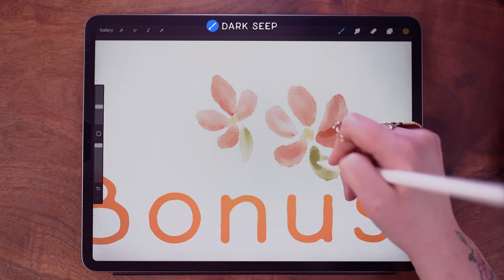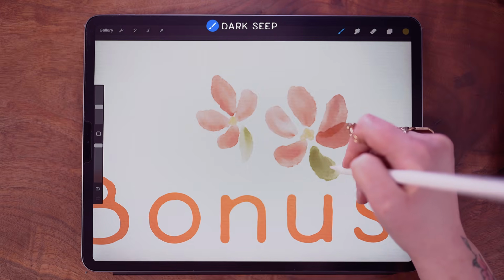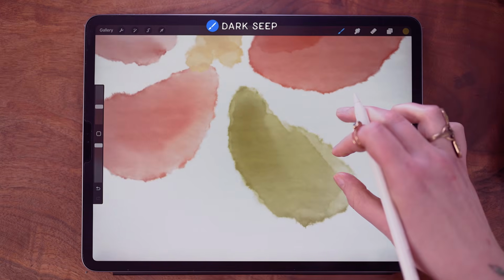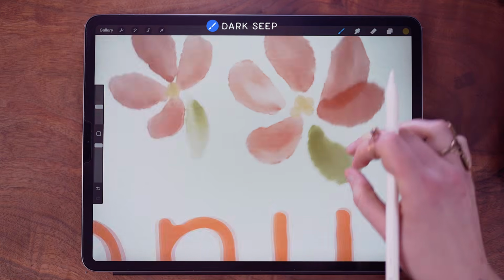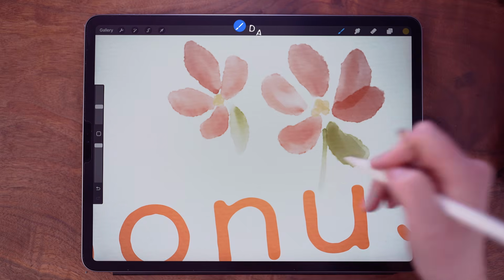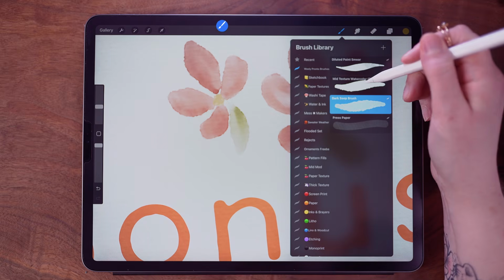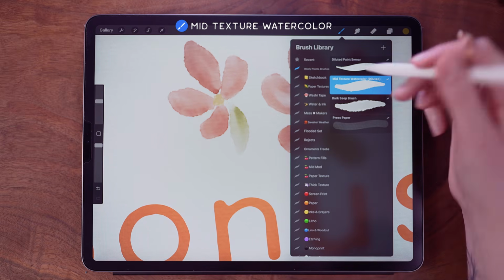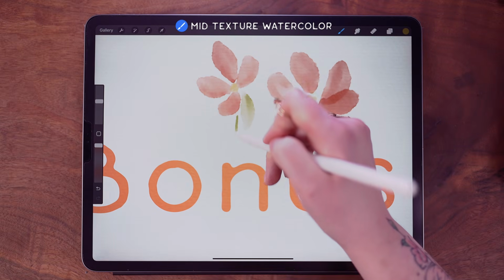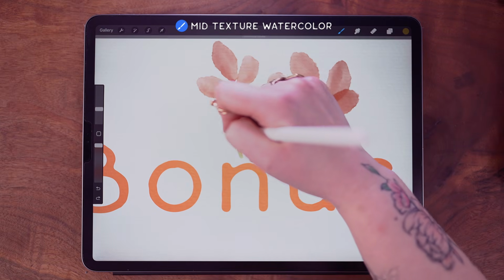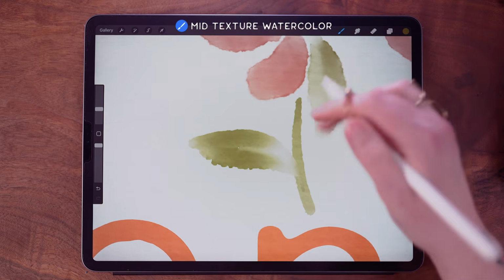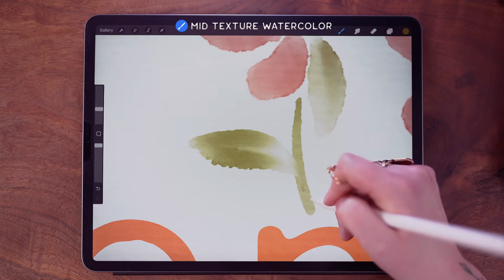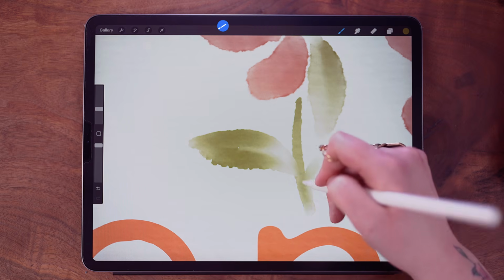So this is a watercolor brush. So if I zoom in here, you can see it's got this watercolor edge texture as well as the darker outer edge. I've also included another watercolor brush, the mid-texture watercolor. This one's got a little less edge texture, a little more clearly defined edge. And then this also blends as you paint.